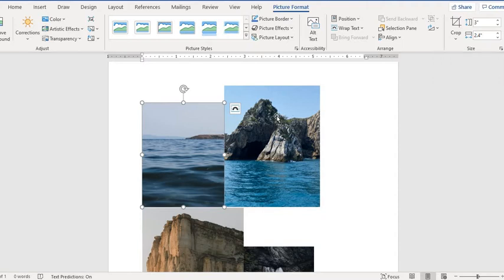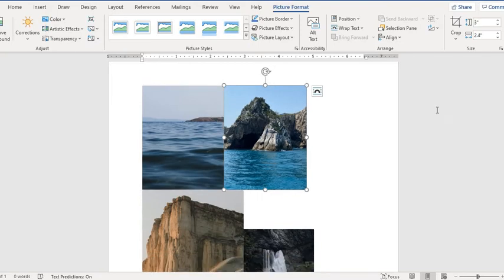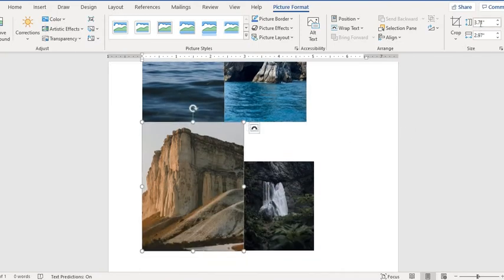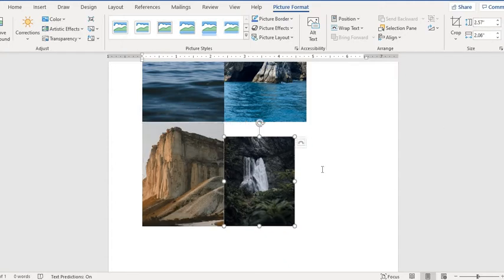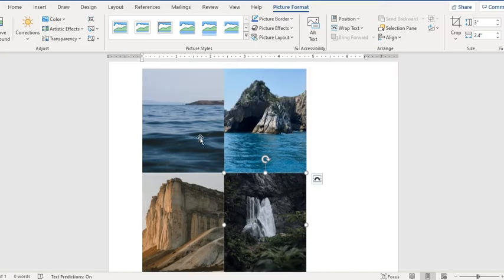Also for the second image, I will make this 3 inches. For all the images, I'm going to make the height 3 inches. So this way I made all the images equal size. The height of each image is 3 inches and the width is 2.4 inches.